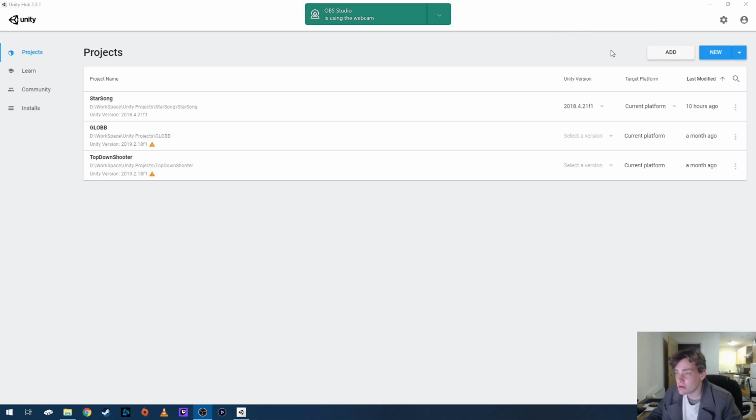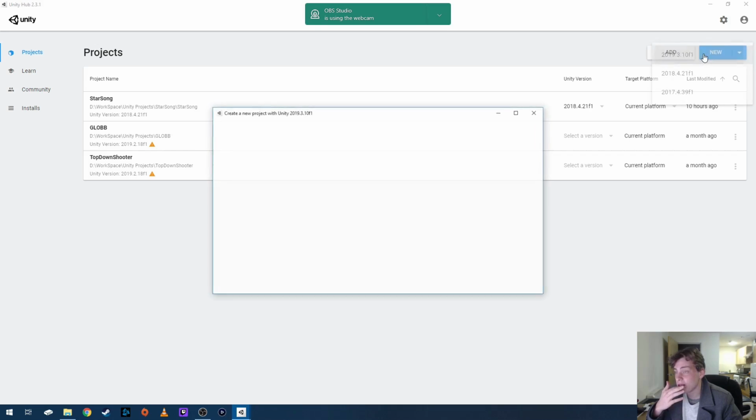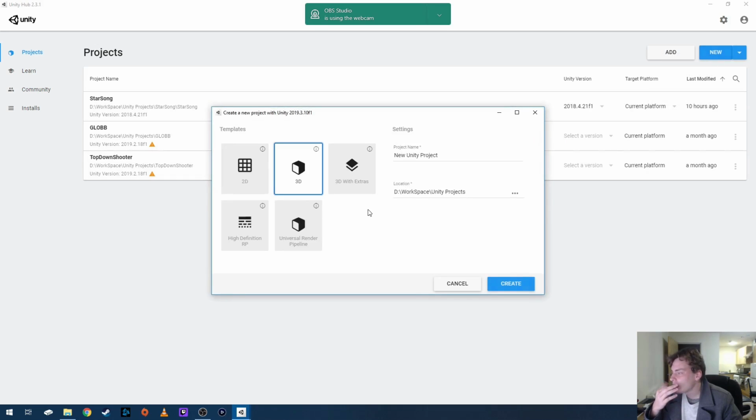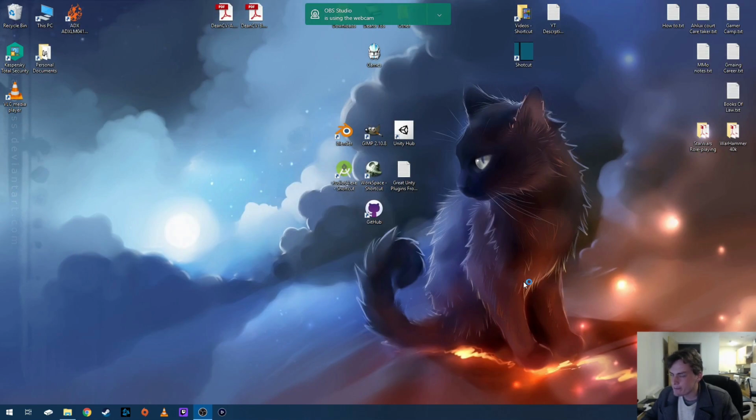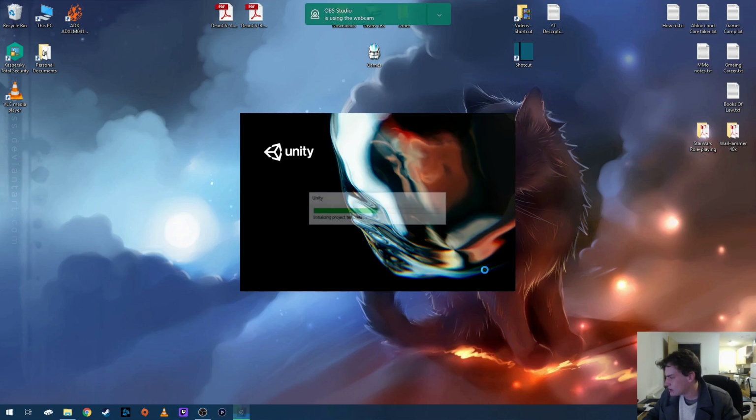Okay, so let's start a new project. I want this to be in the latest version. Universal Render Pipeline, I believe that has the shaders. Yeah, it does. Okay, cool. New project name. Keep it with its working title: Star Song Adventures. All right. Oh, look, it's my desktop. I like cats. Whoop-de-doo. Okay, so while we're waiting for that to load up.